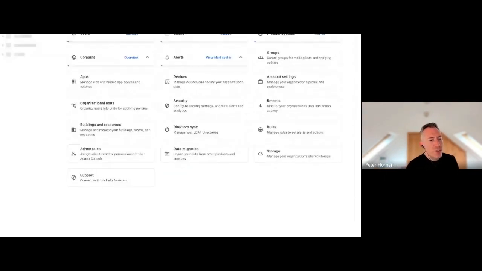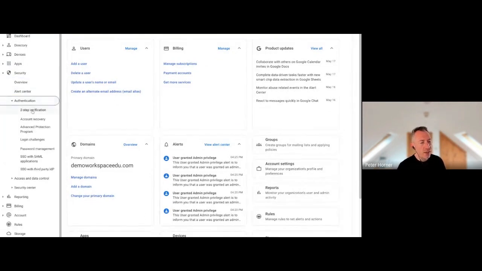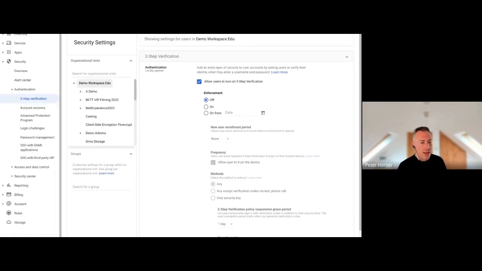To enable two-step verification, you can do this under security, authentication, and two-step verification. And then from here, let's select my teachers. I'm going to go to my demo school here and select the teacher OU. And actually, I've already turned it on for these teachers before.